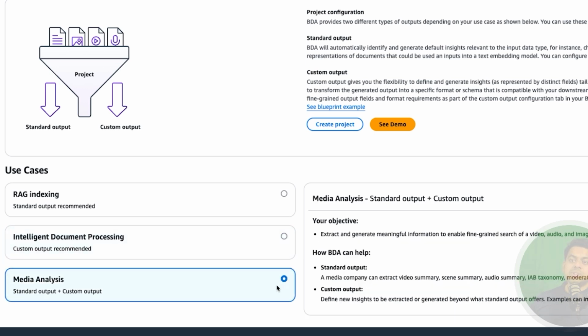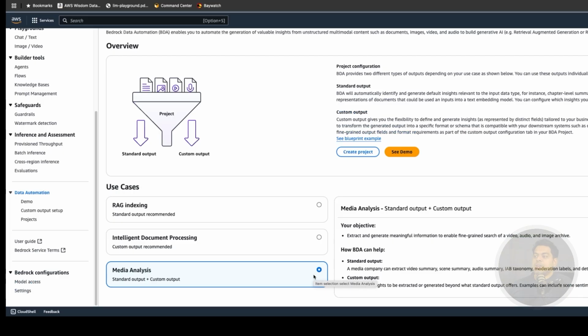And the third use case is the media analysis. So this is made for working on video, audio, and image files, and you can extract a video summary, audio summary, moderation labels, and text within the video, etc. So this is a way to capture insights from an unstructured, multimodal input into more structured insights. And this really matters.